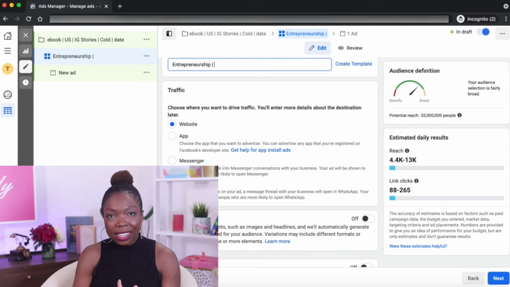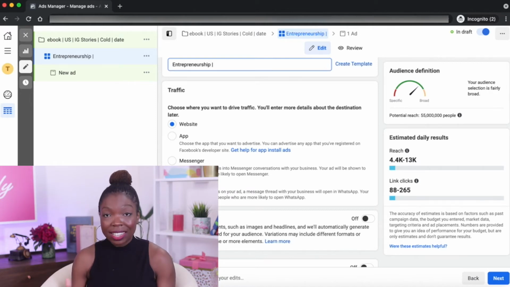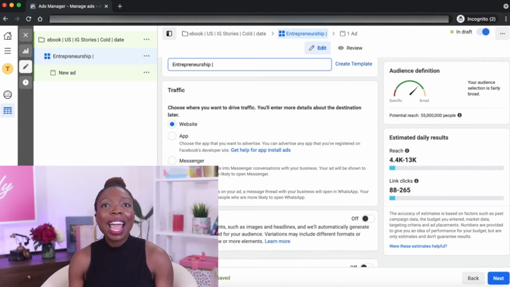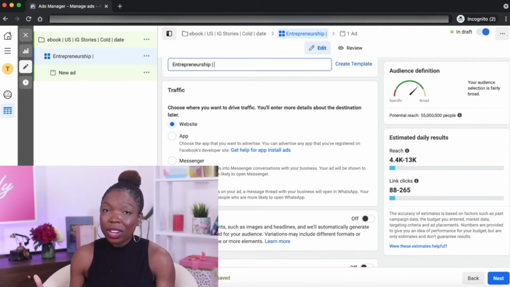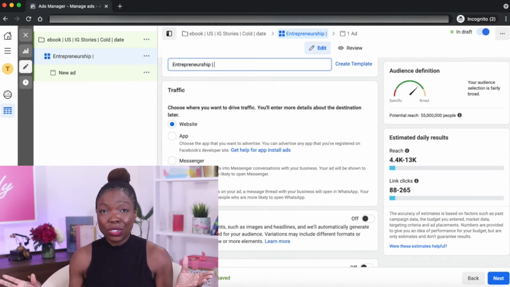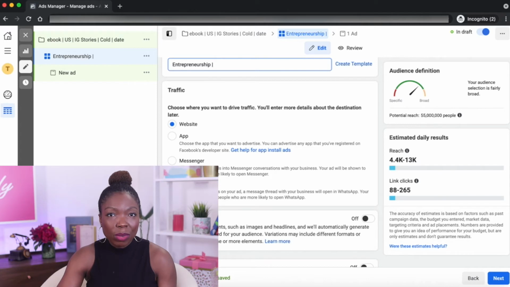The next thing I want to add to the name of my ad set is the gender that I'm going to be targeting. I highly recommend that if you're starting to run ads for the first time, that you start with a very, very small budget. I'm talking $5, $10, and that's it, to begin with. And you can scale once you validate that your ads are working.